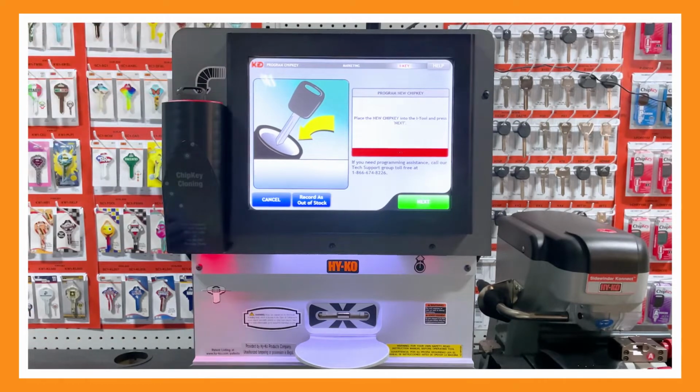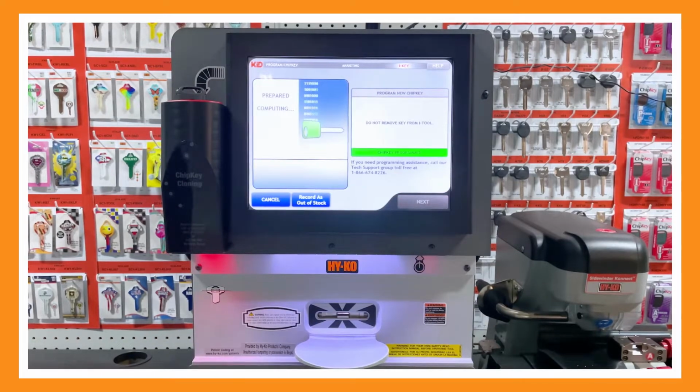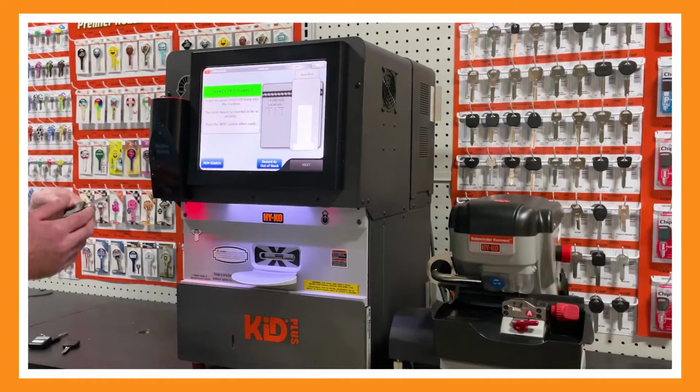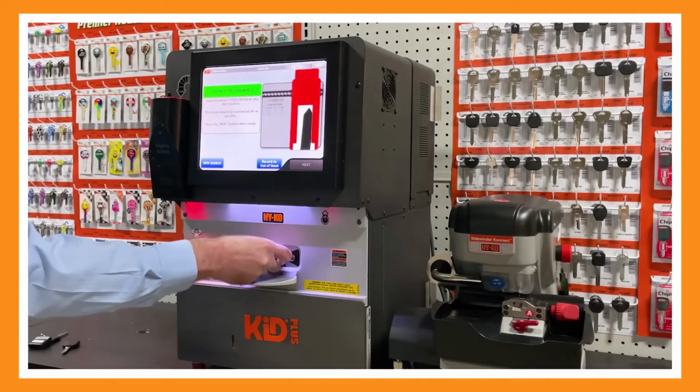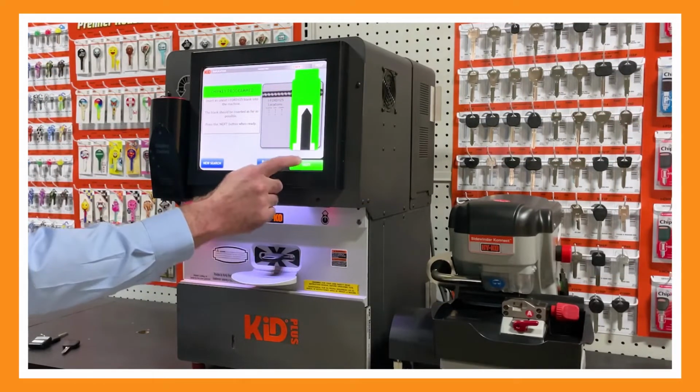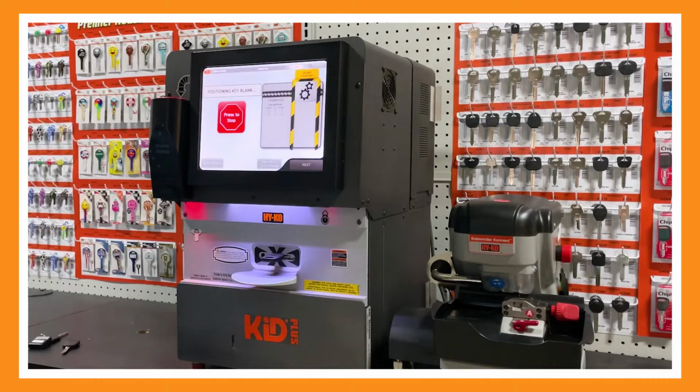The KID machine displays that the data was successfully cloned to the new key, then prompts the associate to cut the key. The new key is placed into the cutting slot to be automatically cut and digitally verified with HEICO's patented technology. And the customer leaves the store knowing that their new chip key car key was cut and programmed successfully. For most clonable chip key car keys, this whole process is done in just a few minutes.